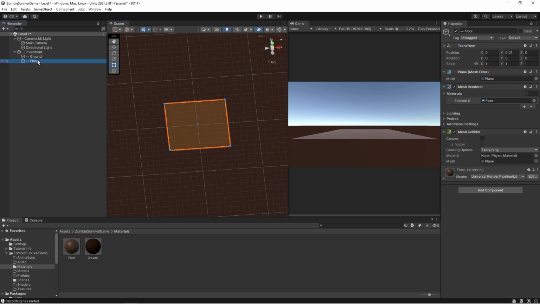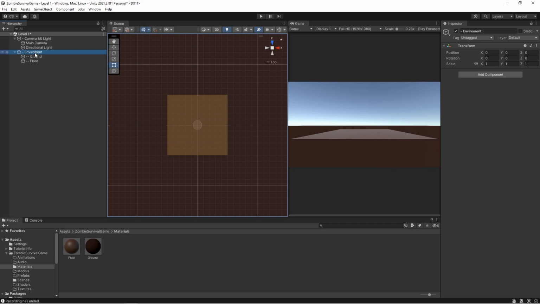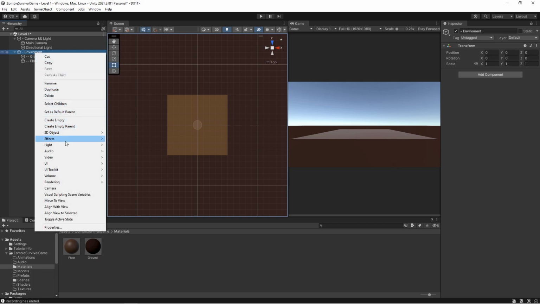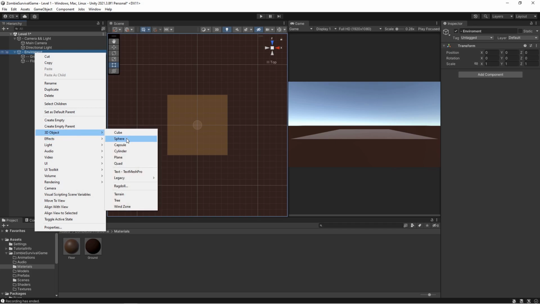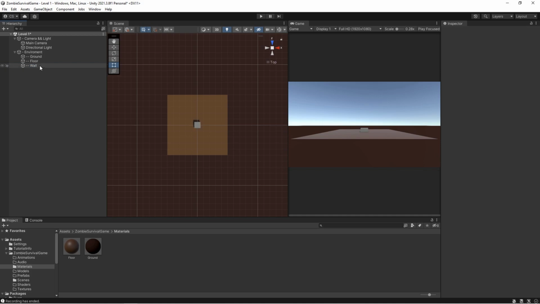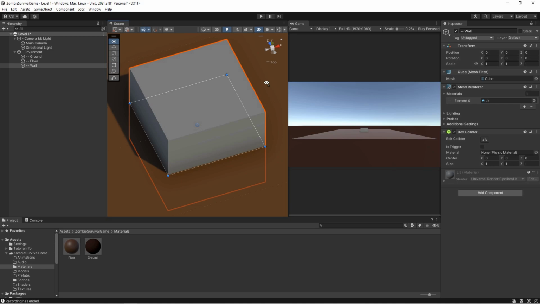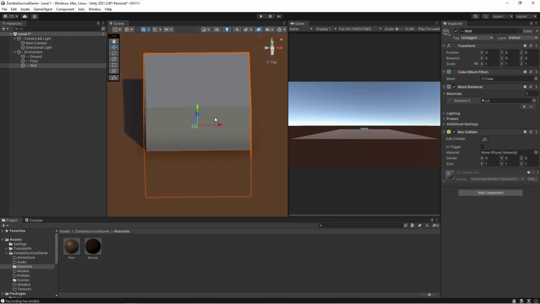Now, it's time to create the walls of our building. We'll make walls from cubes. Select the environment game object, right-click it, and go to 3D object, cube. Change the name of the new game object to wall and inspect it by hitting the F key on your keyboard. As you can see, half of our cube is below ground level.